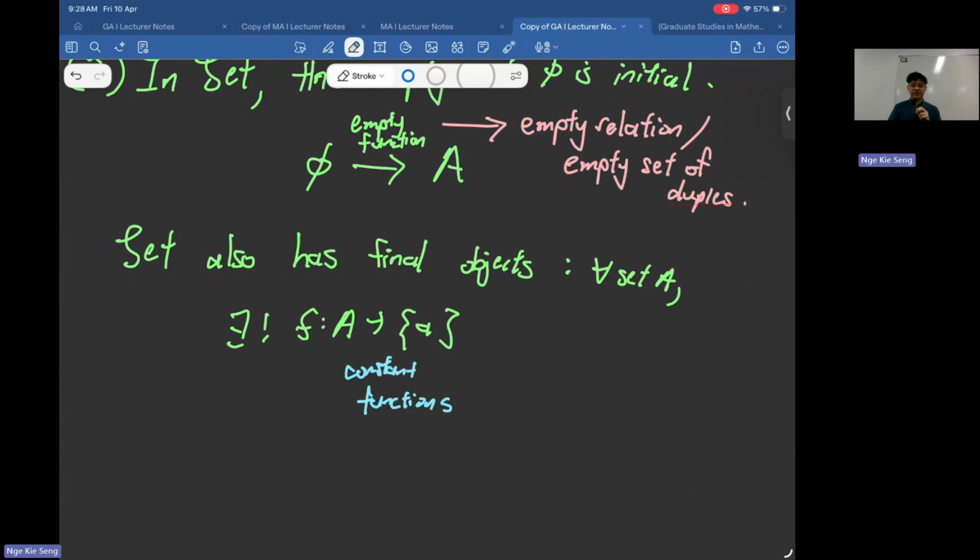But if there's only one thing, then there's only one thing you can do. So in this case, what can you see here? This singleton set is not unique actually. You can put different elements in it. But then they should be isomorphic or bijective in this set.